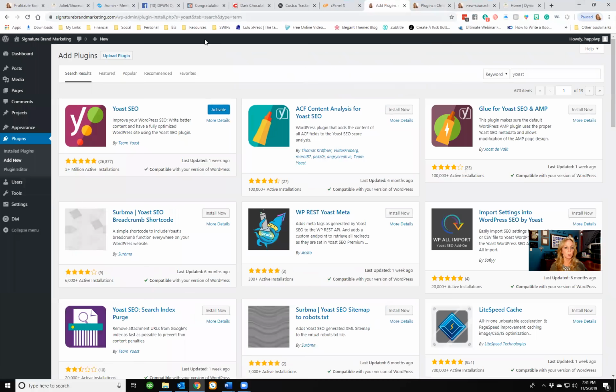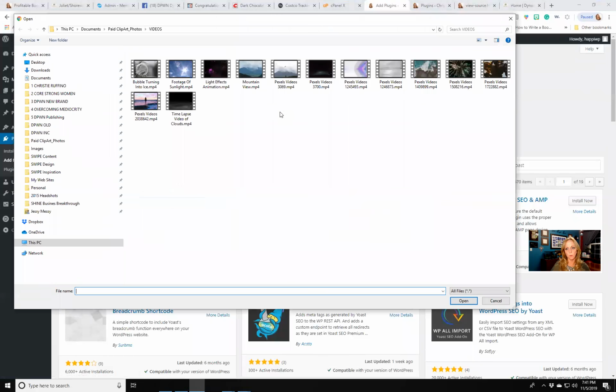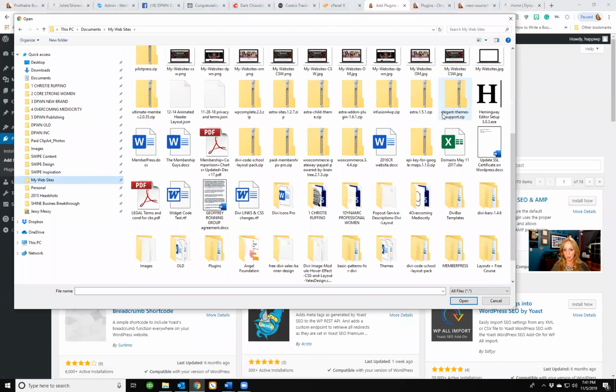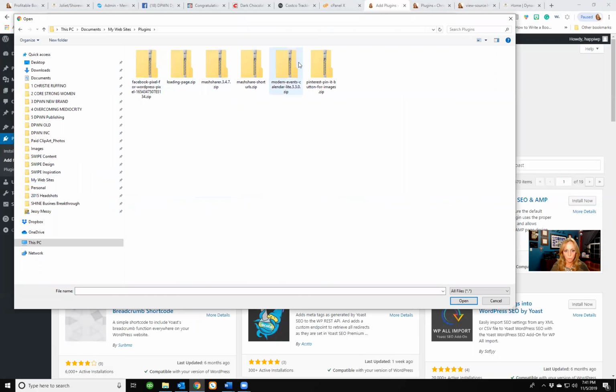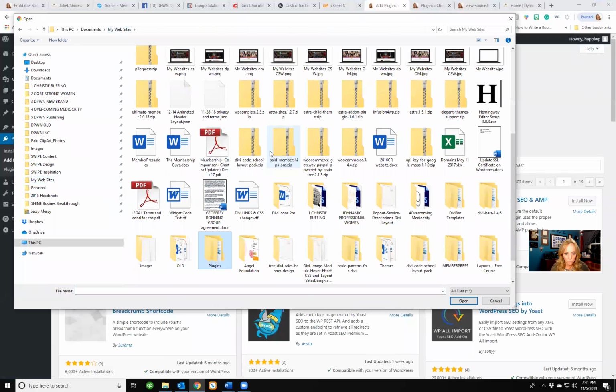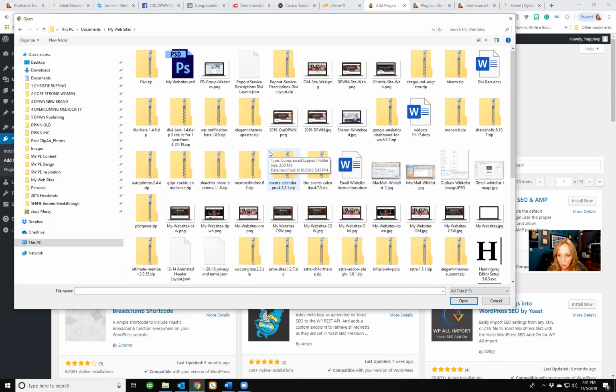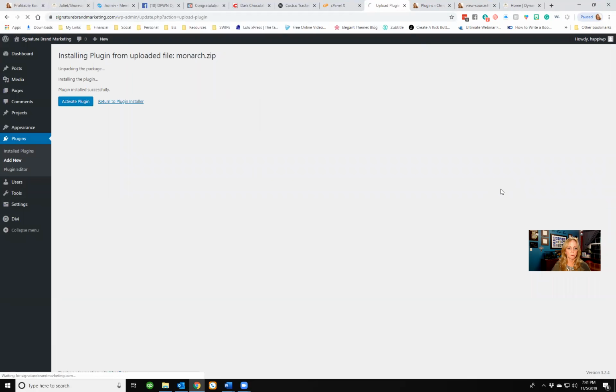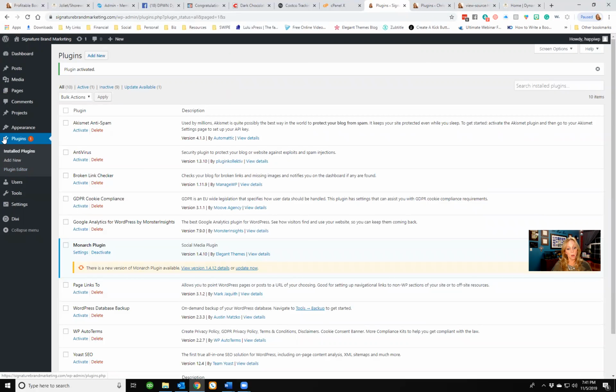So this is where we're going to upload the plugin. Choose your file. Hopefully you've already downloaded it because you bought the Divi theme. I go here to all of my websites and I don't know where Monarch is. Plugins. And they're not in order. Oh, there it is, Monarch zip. So there we go. I'm just going to download that, install it, activate. It looks like there's an update for that already. Right now, I already have everything activated as far as the plugins that I need.